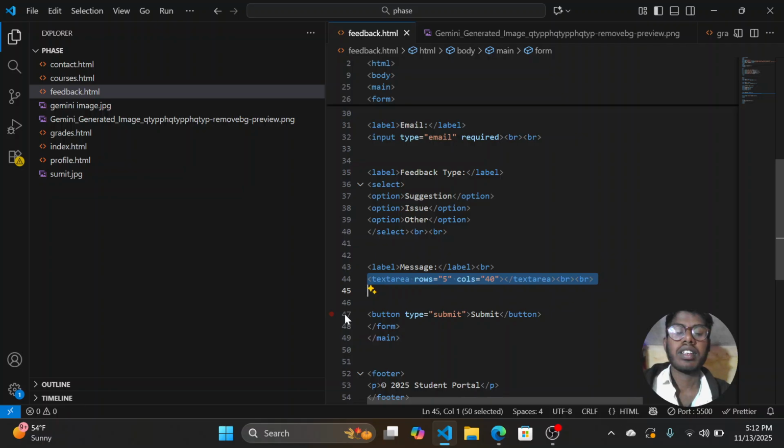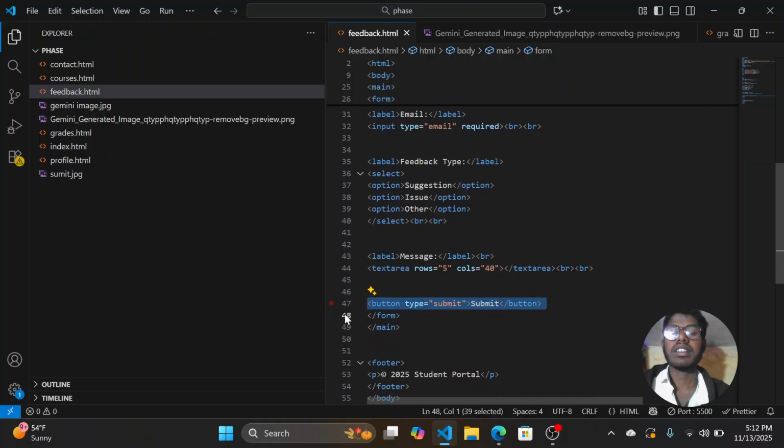Then we use the button tag. Finally, we add a button with type submit. When we click it, it will send the form data. Right now, it is not connected to a backend. And then we close the form tag and main tag.